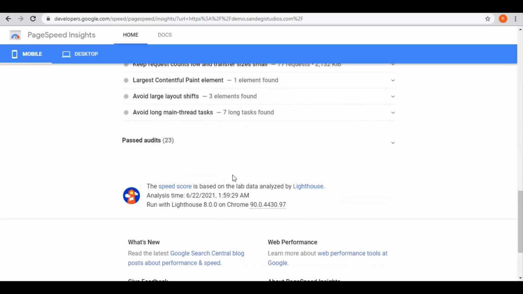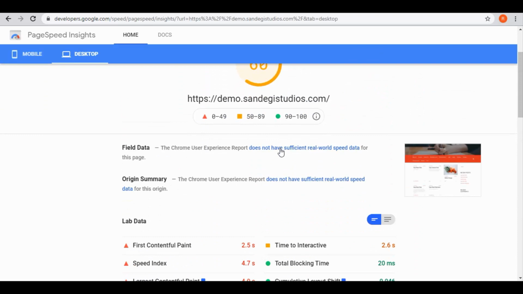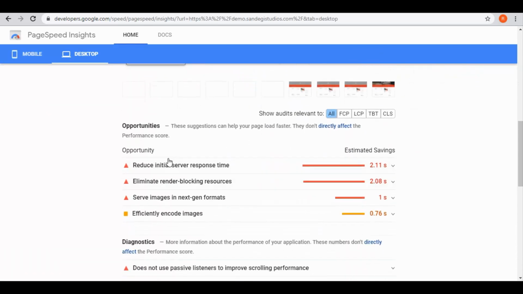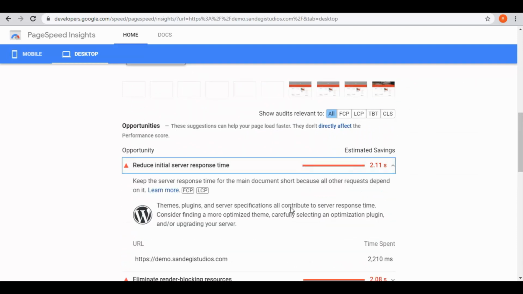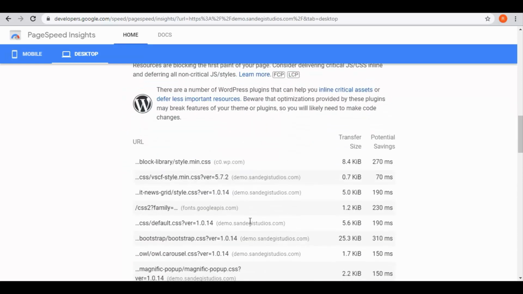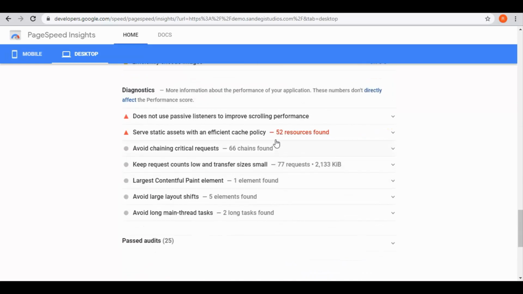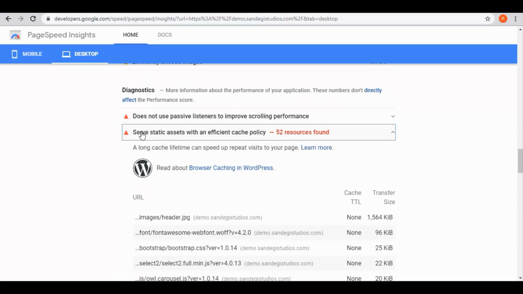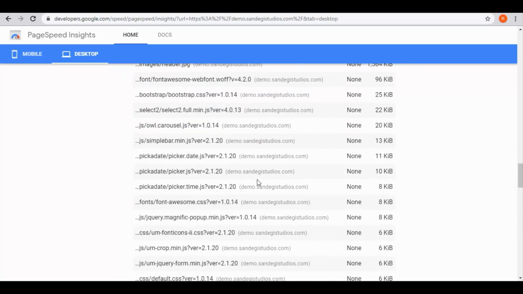Now let's go to desktop from top, and here we can see that the speed has changed for desktop. Here on right, we have desktop preview of the site, then we have data. Similarly, here also we have opportunities, which are suggestions that can help your page to load faster. You click on them and check out their suggestions for your page. Next we have diagnostics. Let's open this one and here we can see more details about it.